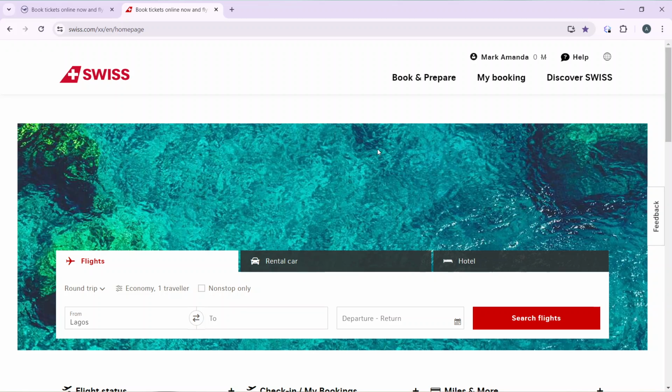Now, after signing in successfully, it's going to take you right into this fantastic homepage where you can now explore a lot of features to have an exciting time on Swiss Air. So now that we're here, let's quickly hop into today's topic, and that is how to add extra baggage in Swiss Air. And there are two ways to do that. You can add extra baggage while booking, or you can add extra baggage during check-in.